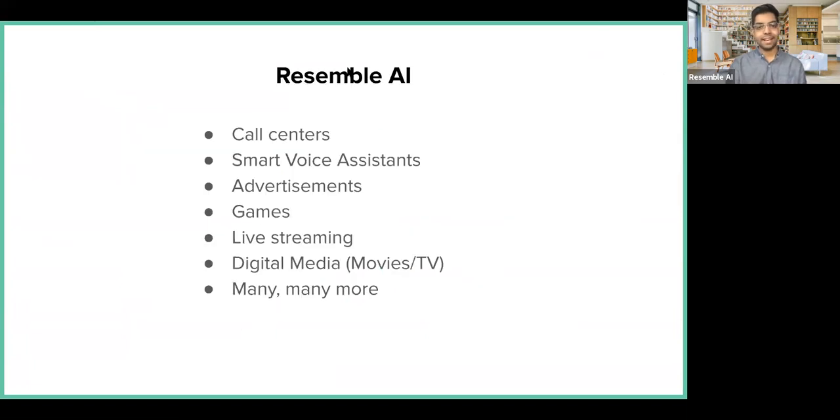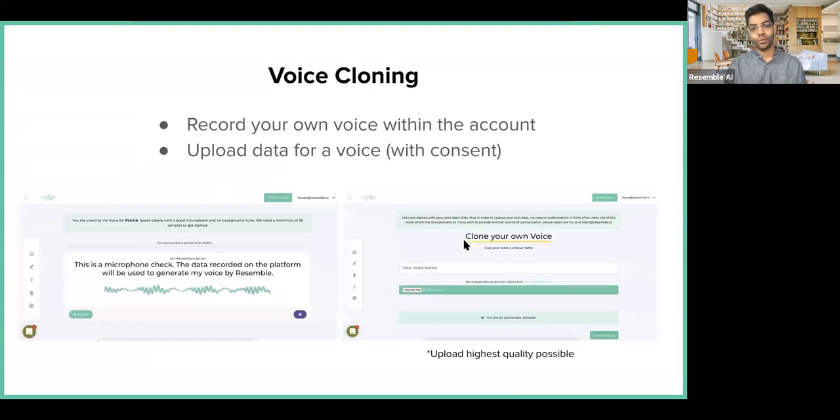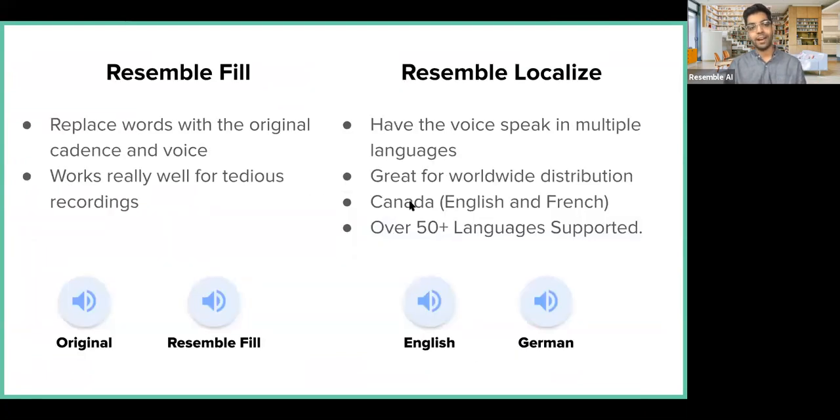The idea is that now you're able to use voice tech in all sorts of different scenarios, whether it's call centers, voice assistants, advertisements. There are so many more use cases that you're able to use Resemble's voice tech for. For voice cloning, you're able to either record your voice on the platform itself, or upload data. When uploading data, I recommend you upload the highest quality possible, and that'll give you the best results.